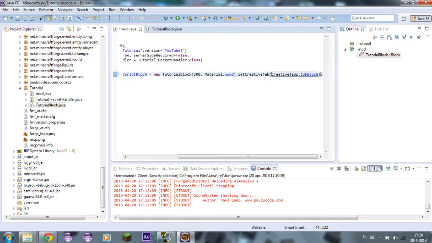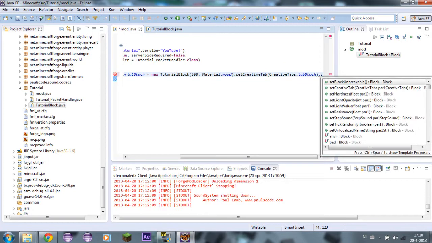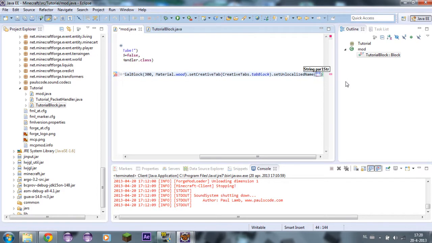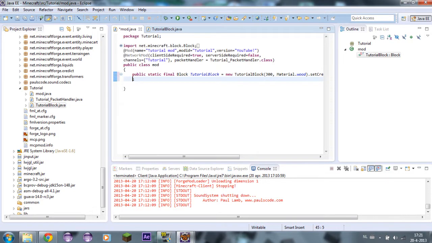Now there's one more thing we need to set. It's dot set unlocalized name, and we're modding in 1.5.1, so this is actually declaring the textures and the name that it has. So without this, you can't give your item a name, but this is not the name itself. So we're just going to call this tut block, and we're going to need to remember this name for a while.